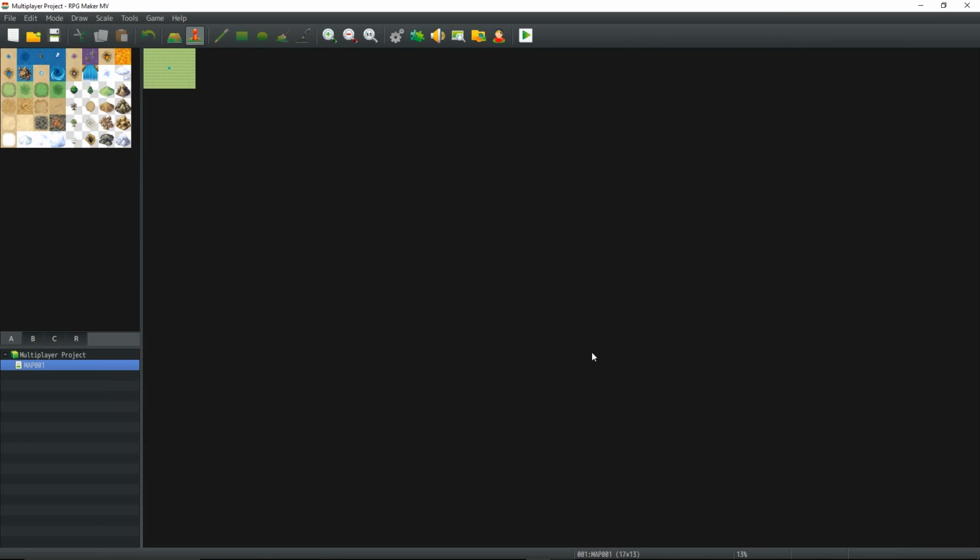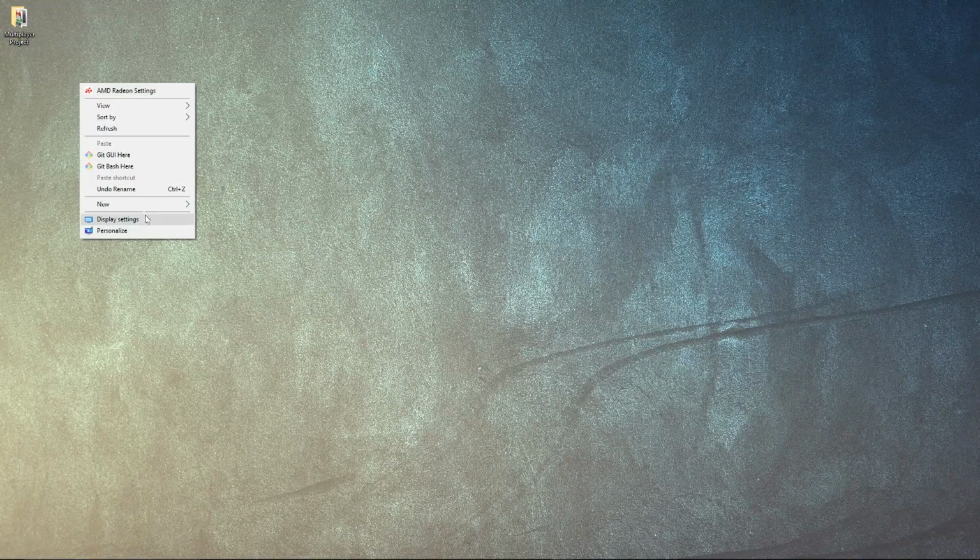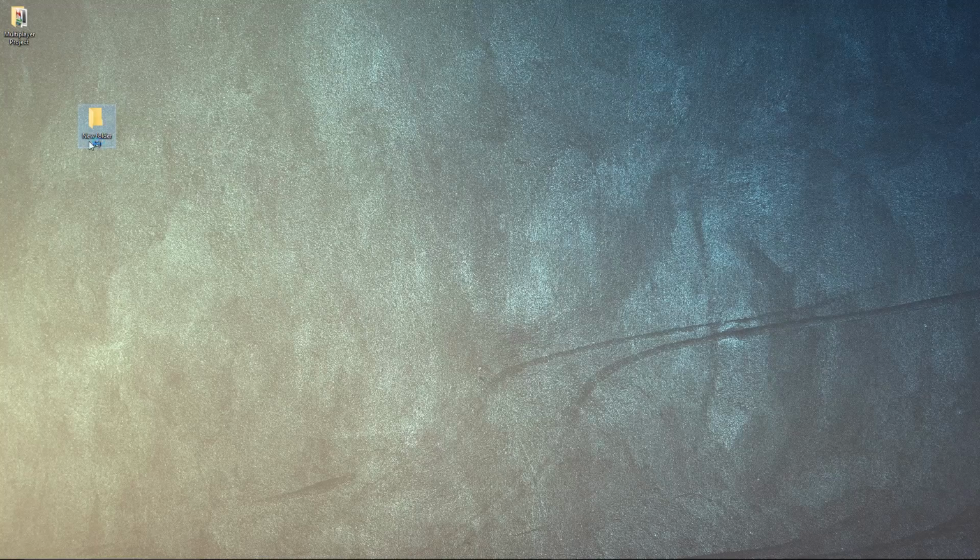Now, before we do anything else, we gotta go and make our own server, right? So, this is where things get a bit more complicated. We're gonna go into our desktop for my example, go right here and create a new folder. So, bam, there we go. I'm gonna call this server stuff.